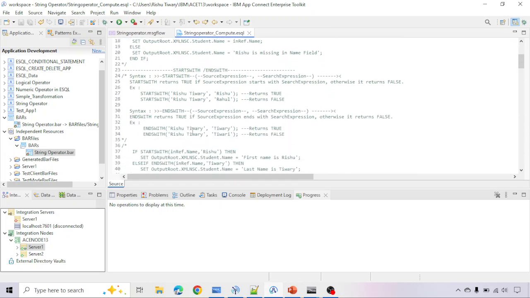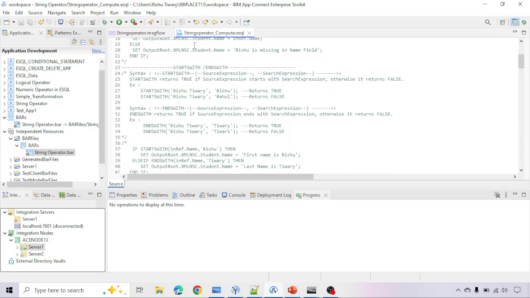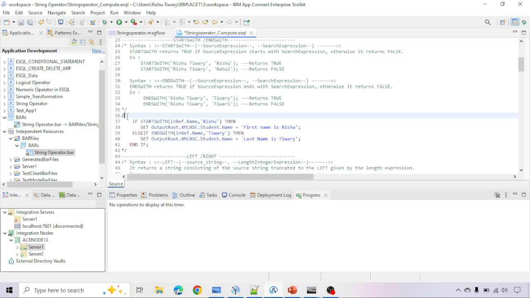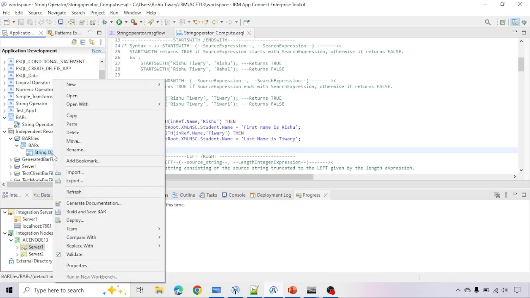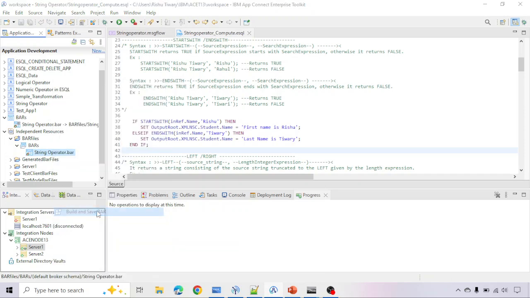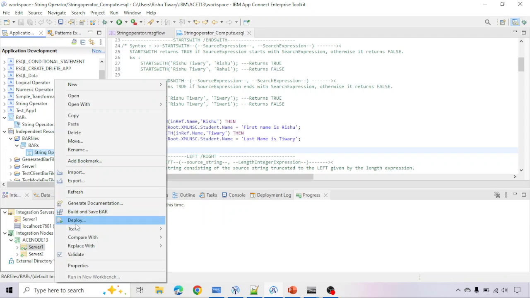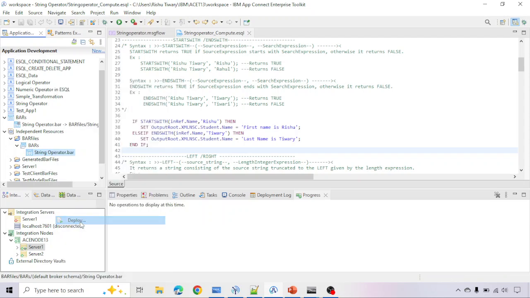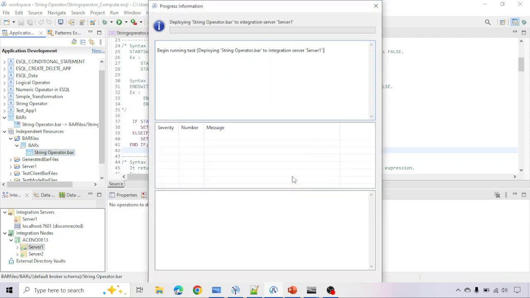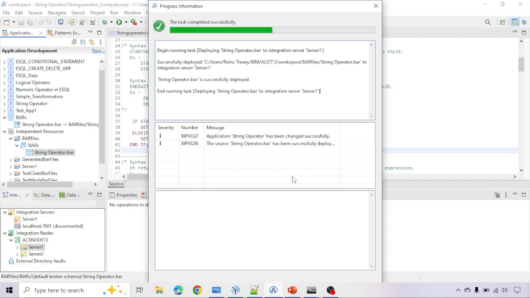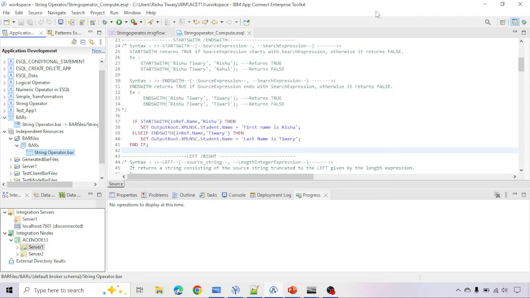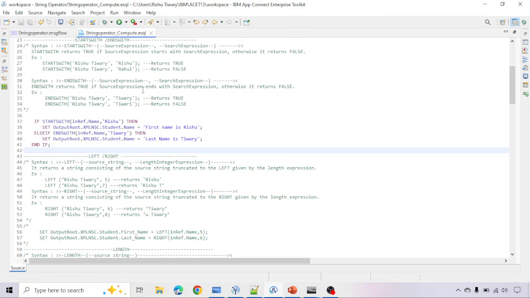Now let's go to the next, that is startswith and endswith. But before that, let me first do the work: build, save the BAR file and deploy the BAR file. I will do this work first, then the second work will be explaining the concept, and the third is testing the flow. So it's done. Now let me explain.